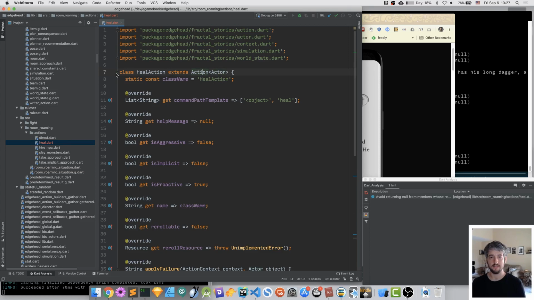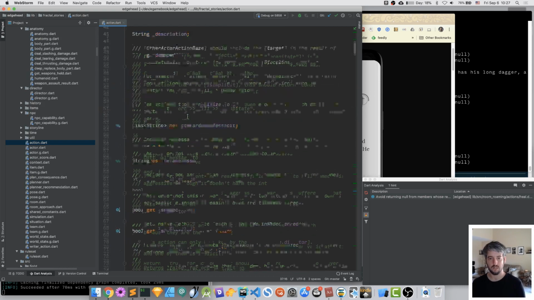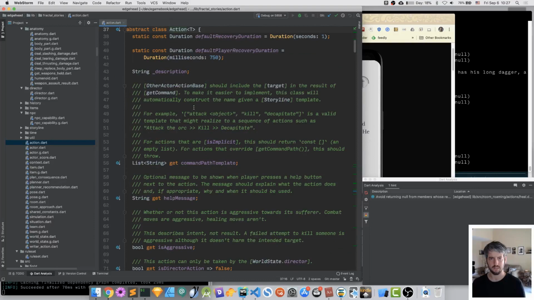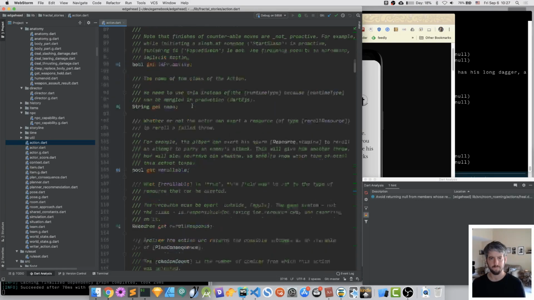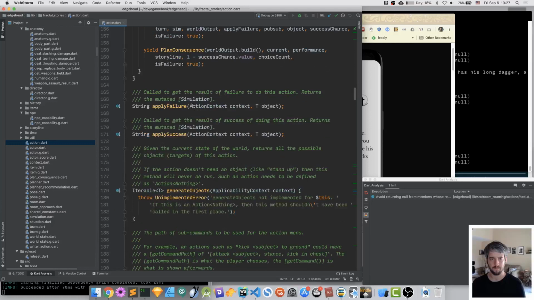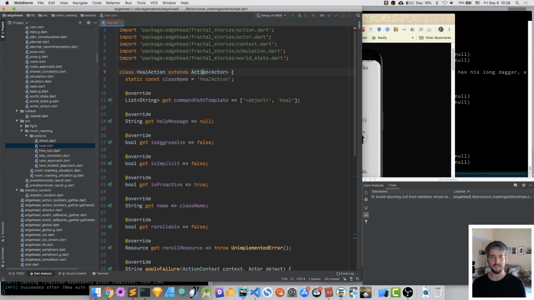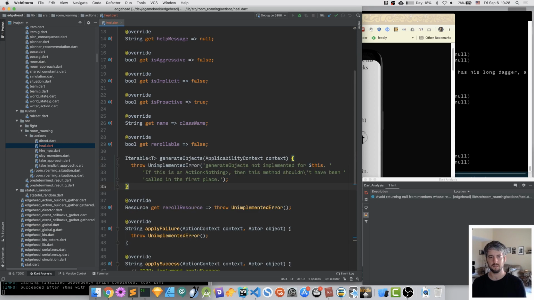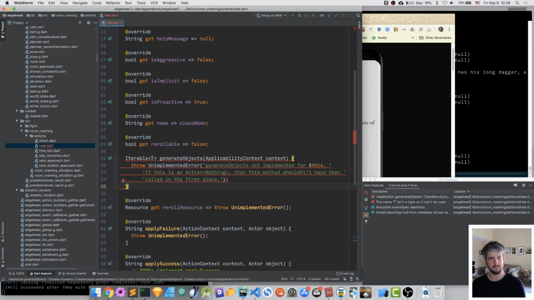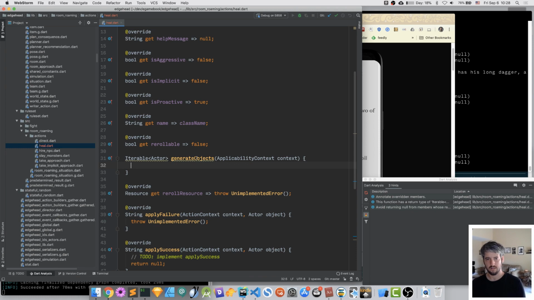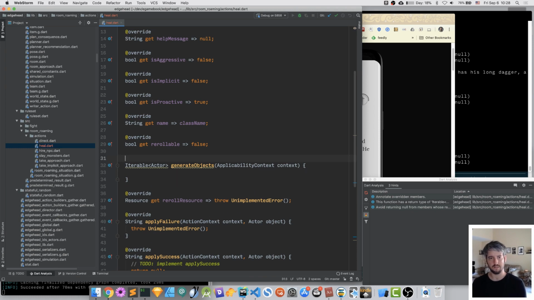One other thing is that we need this. Where is it? Wait a minute. There should be, yeah, generate objects. So for this action we actually need, right, this is an actor context, right? Right, this is an override.